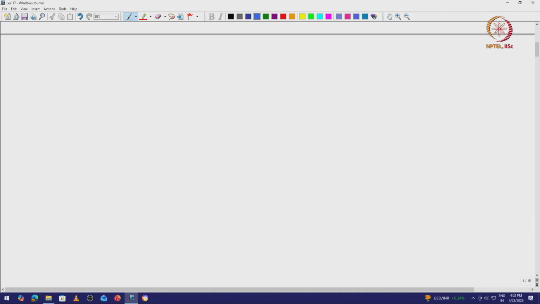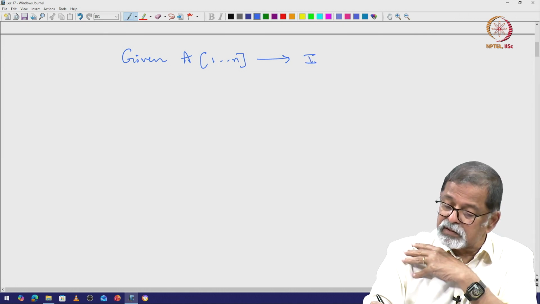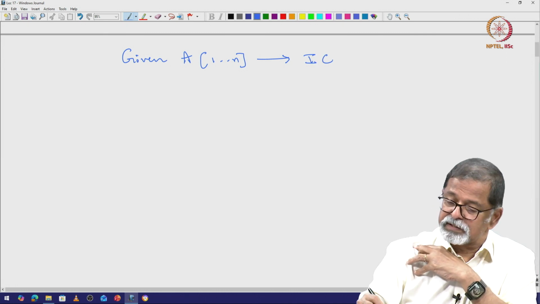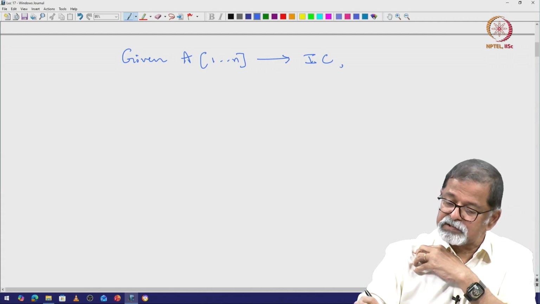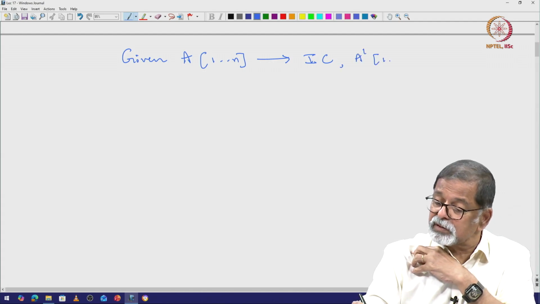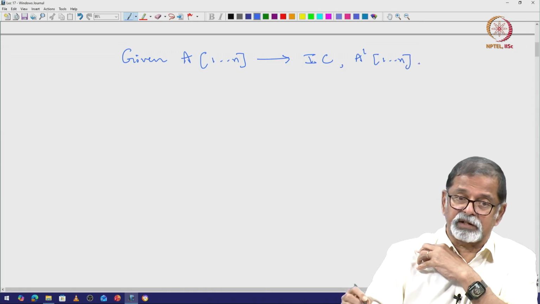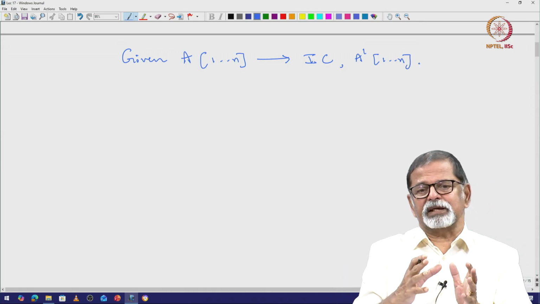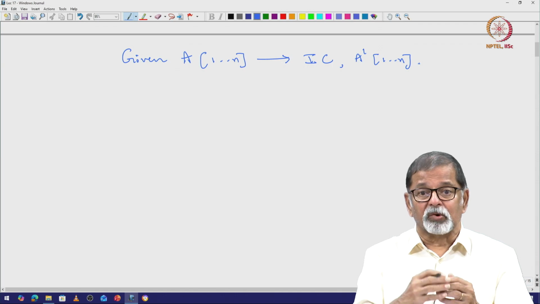Let us change the specification as follows. Given an array A, I need the following two outputs. The first output is inversion count. The second output is A dash 1 dot dot n, the sorted sequence. So, now you can see I am now demanding more.